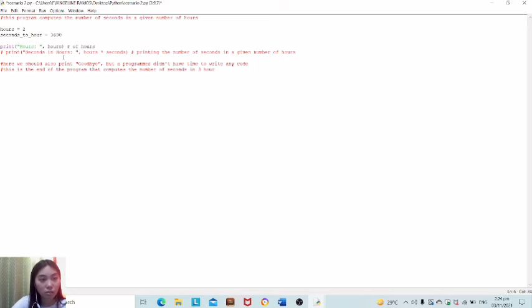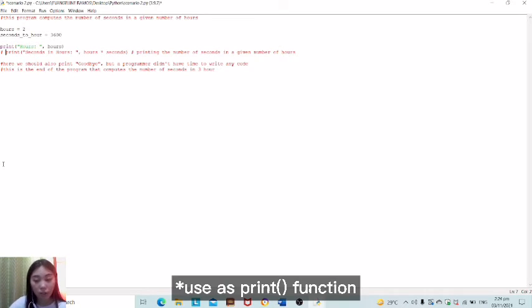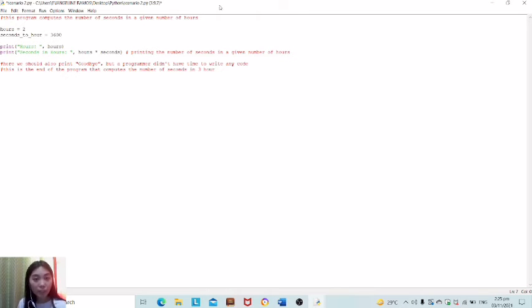Just delete this comment here. Okay. Next, print seconds in hours. So this is in a comment type. So I think we should delete this part and use it as a variable print, so that we can print the number of seconds in a given number of hours.